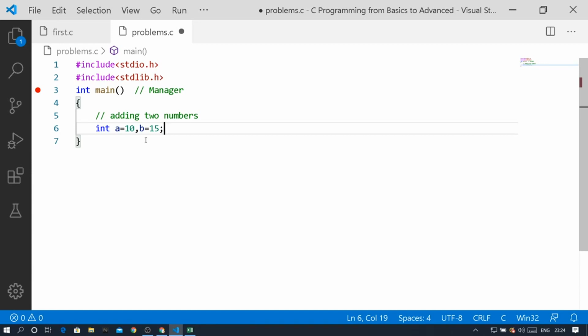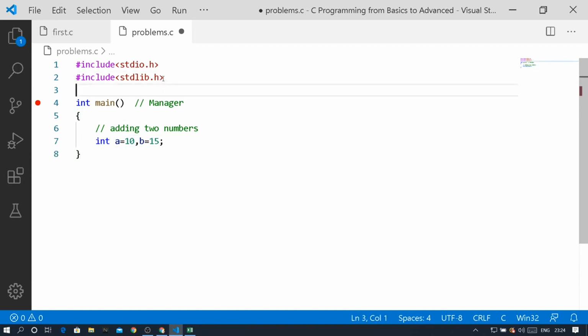I'm not doing the task of adding it. So input getting, printing process, all this thing I'm going to do in the manager function, the main function. But all the task will be carried out in the function. For example, I will just write a function. Now I will just give you a simple prototype kind of thing.